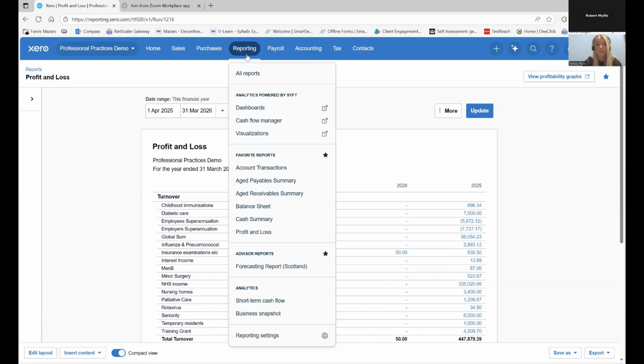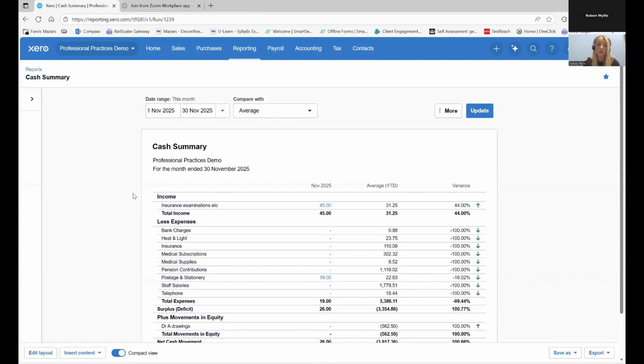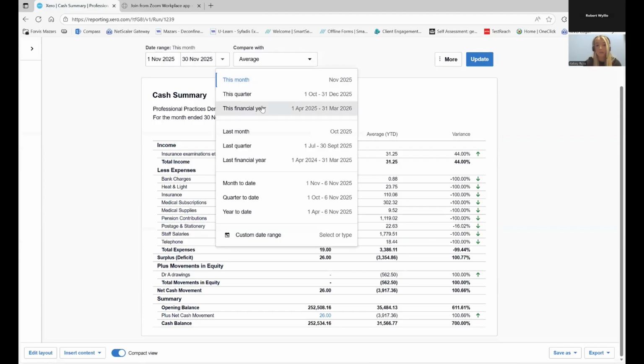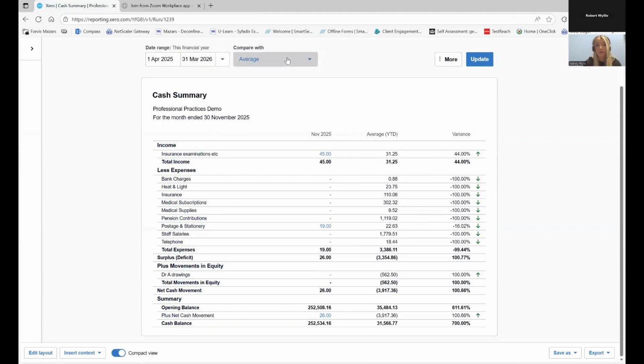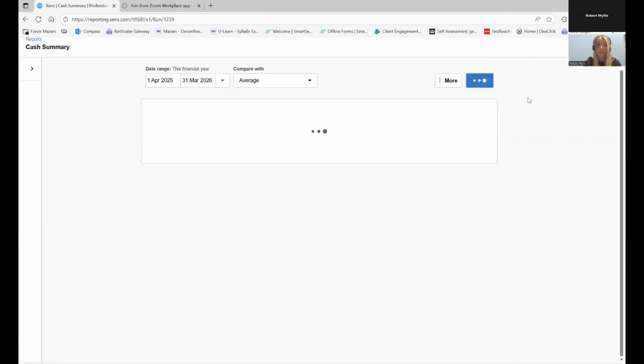However, these can be seen within your cash summary report. Now, the reason they're not shown within the profit and loss is because the partner drawings are classed as equity rather than an expense. However, if I run my cash summary report, again, if I can change my date to this financial year, again, you can compare it with an average or a year, etc., and update.